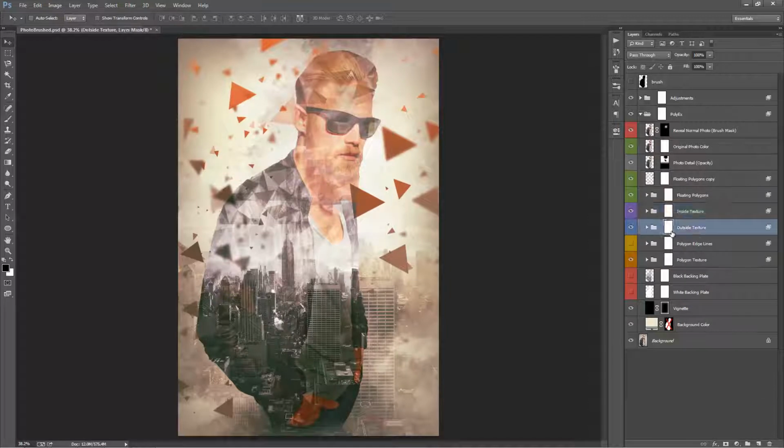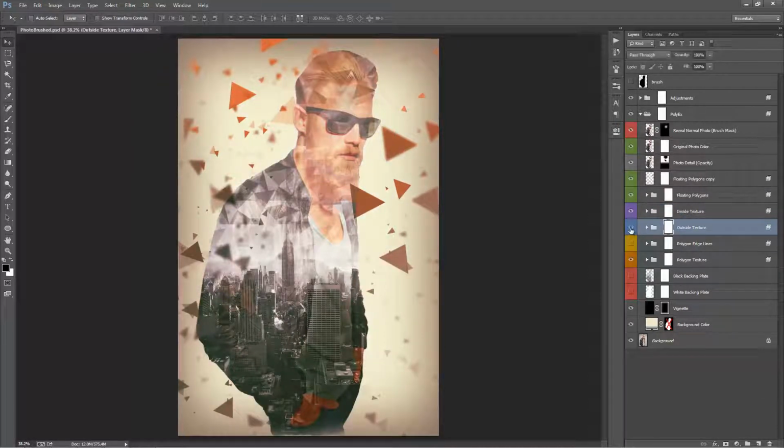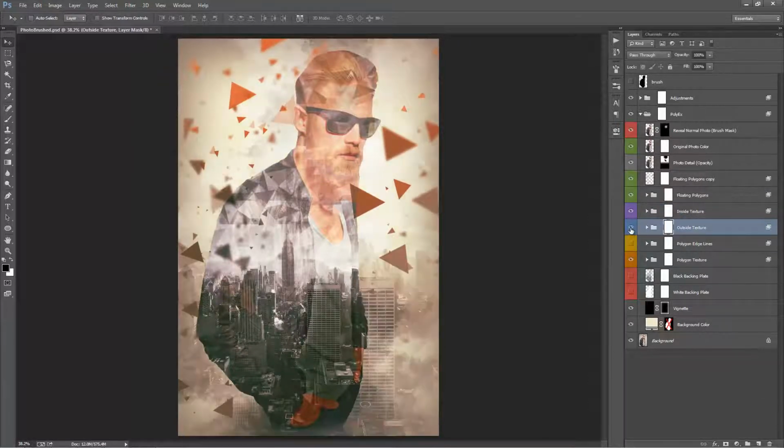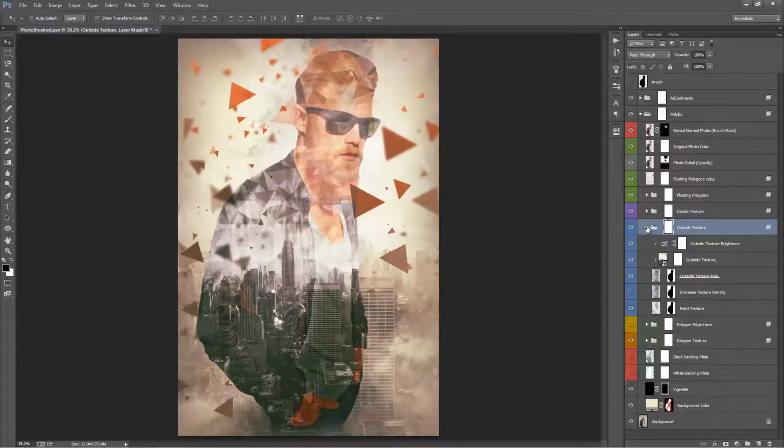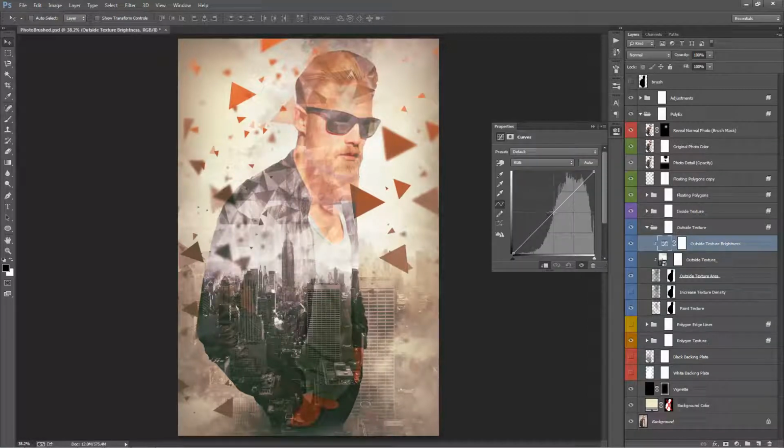Alright, moving on down, outside texture, that's the texture that appears in the background there. So if you don't want it, turn it off. Similar setup, a few different things here. So if I just double click on this outside texture brightness, play around, click in the middle of this line here, and you can play around with the brightness that way of the texture. It's pretty simple.